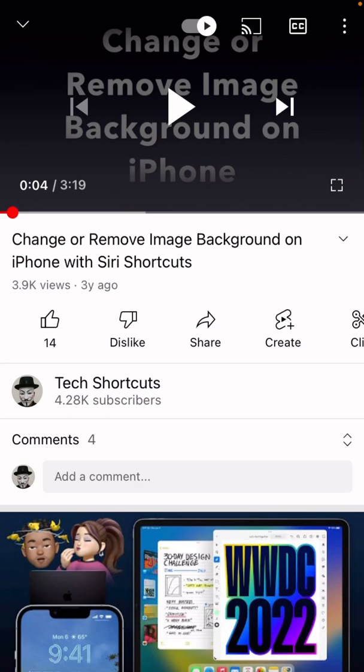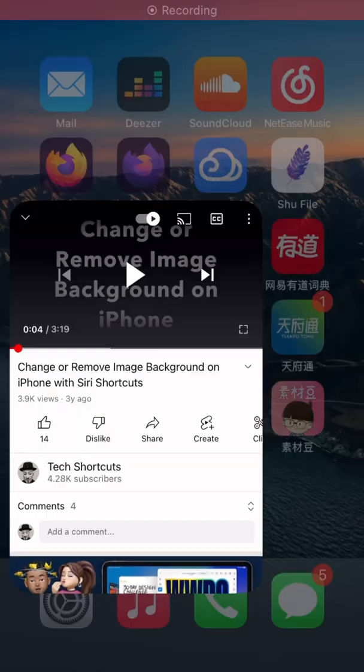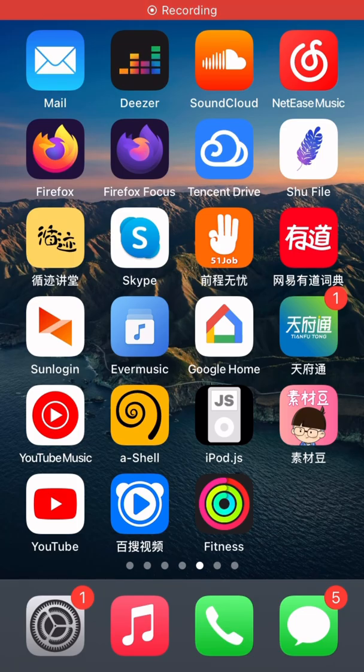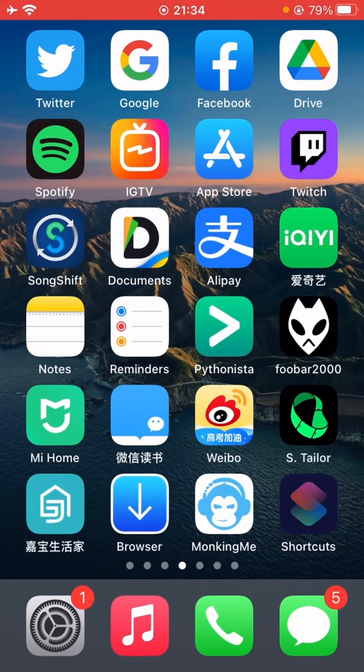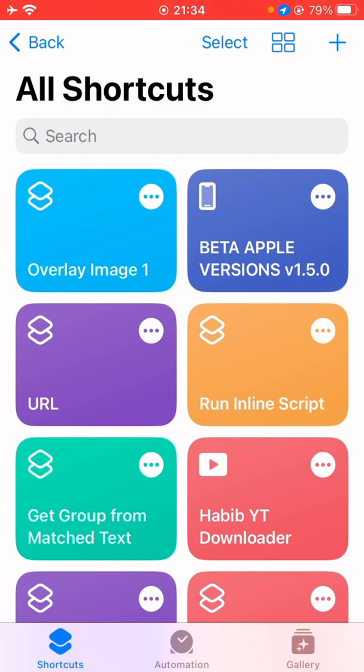If you haven't upgraded to iOS 16, you can watch this video created 3 years ago. I created a shortcut to change image background. It requires a free API, though, so you can watch this video to get it done. So today, iOS 16 has this feature built in, so we don't need to use third-party APIs.